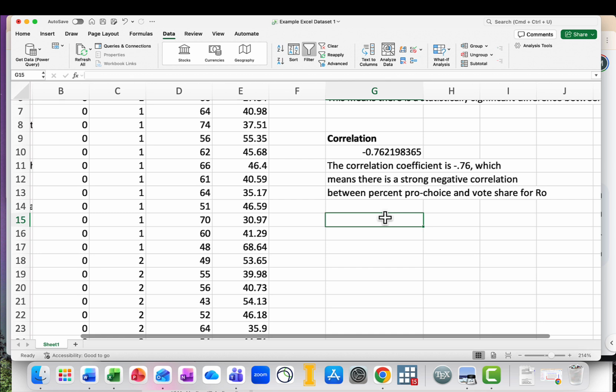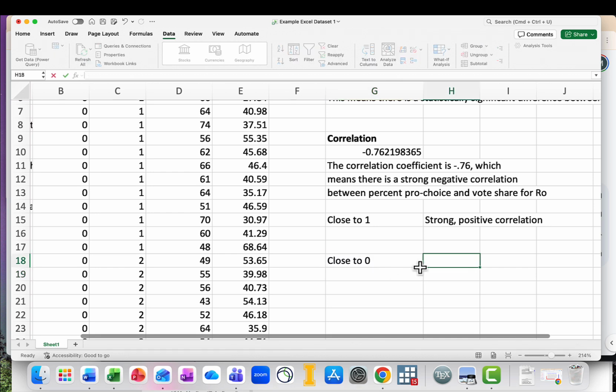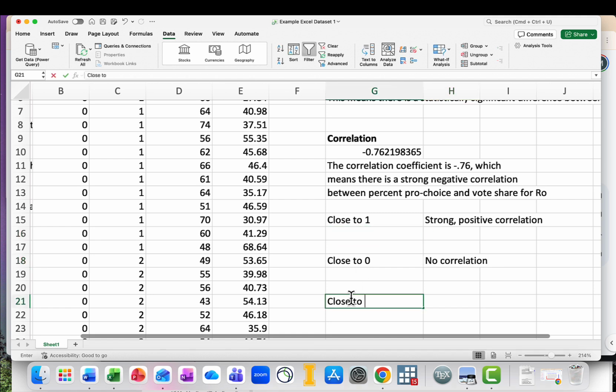But you are gonna get, and I've made a little worksheet too that you can look at in association with this video lecture. But if you get something that's close to 1, I'll say close to 1 because you're definitely not getting a 1. You have a strong positive correlation. If you get something that's close to 0, that's no correlation. If you get something that's close to -1, that's a strong negative correlation.